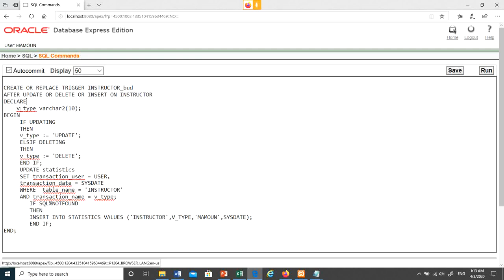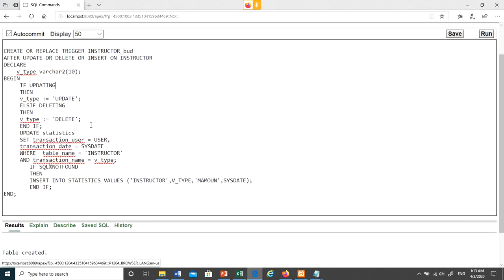Alright. Declare only one single variable called vtype. It is varchar2(10). Then I'm going to use an if statement. If updating, there is a function called updating, by the way, and a function called deleting, and a function called inserting. These functions work on their own; you don't have to use a logical expression between parentheses. You can just mention the function name, updating. If updating, then assign the word update to vtype, meaning make vtype equal to update.